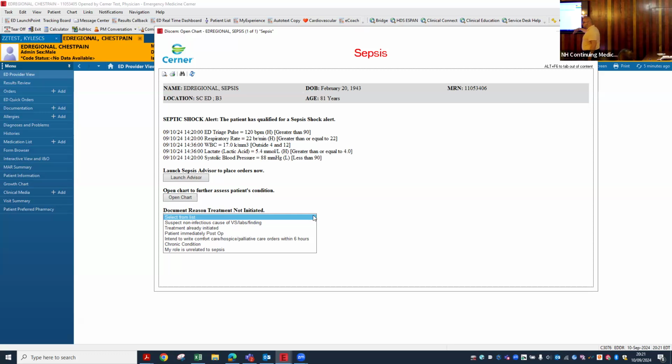Treatment already initiated, that will suppress it. If we started treating this patient already, we're happy. Intended to provide comfort measures. This is a chronic condition. My role is unrelated to sepsis, and this is very important. If you're going to be treating this patient, you need to pick this up. And this is across the whole hospital. Say, for example, a dermatologist is coming to see a consult on a patient who has sepsis criteria, and he's there to see a skin lesion. He'll say, this is not my job, I'm going to the chart to do my work, but I'm not going to treat sepsis. So please keep warning the people who need to know about sepsis.